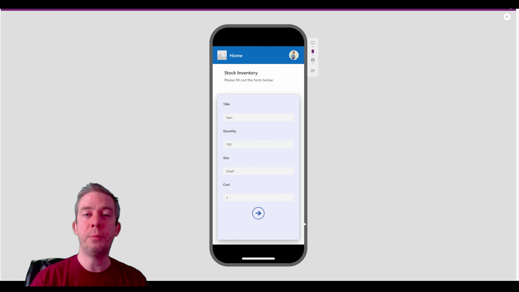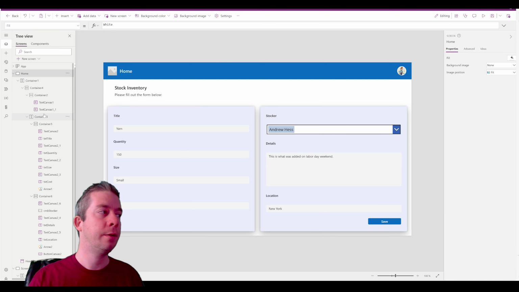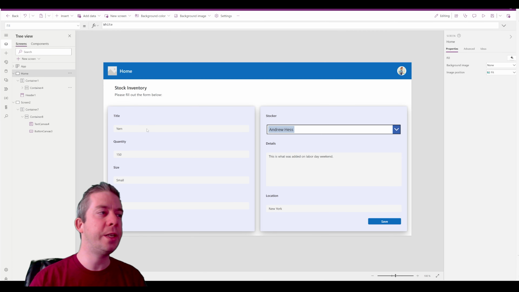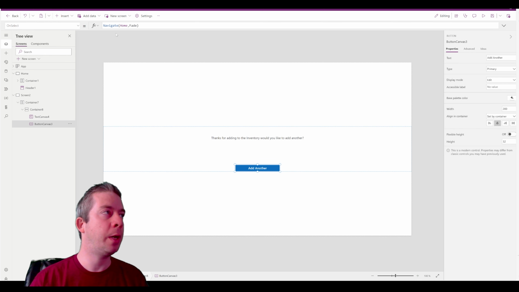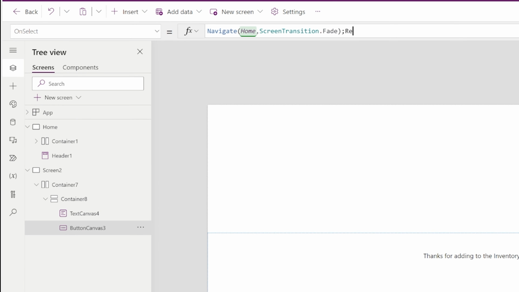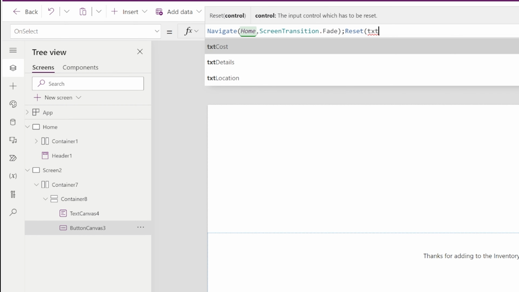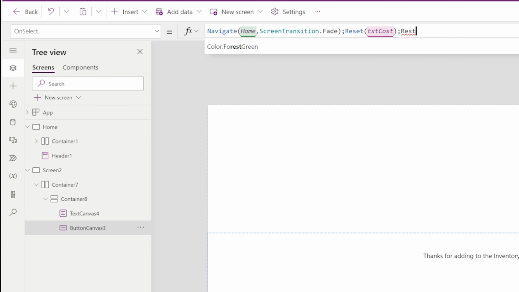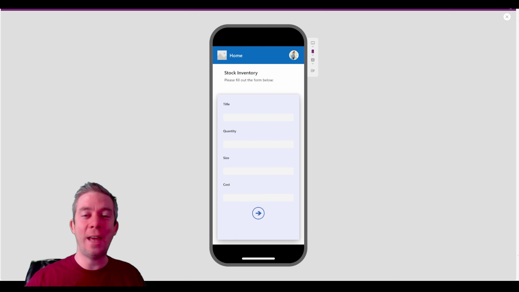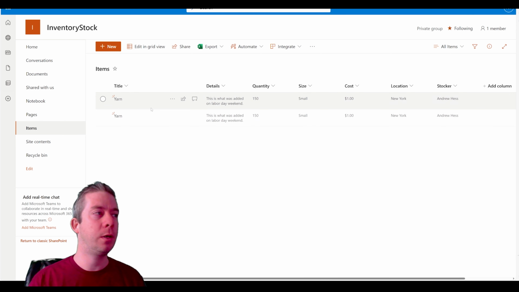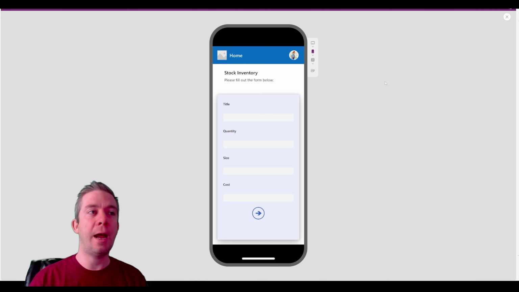So now we go back, we will be here. We want everything to reset, right? So there's no reset properties on the modern right now, but what you can do is on this button is you reset each one of those. Or you could even do a variable if you wanted to, but reset text, cost, reset, 1, 2, 3, 4, 5, 6, 7. Literally that fast. We have a form. It was filled out. Now we wrote to SharePoint a couple times, but now we can fill this out.